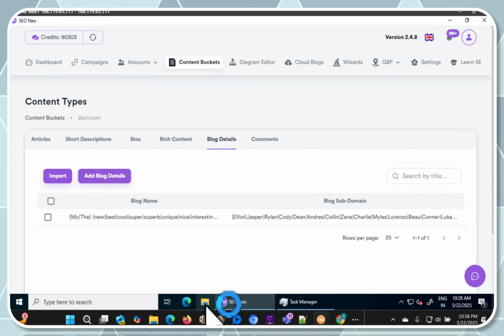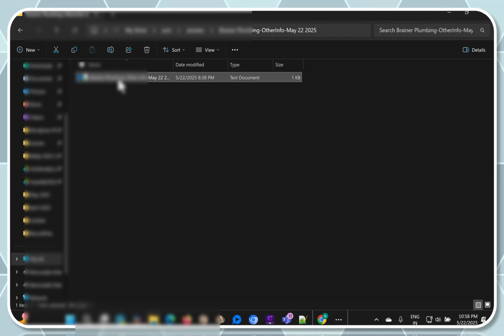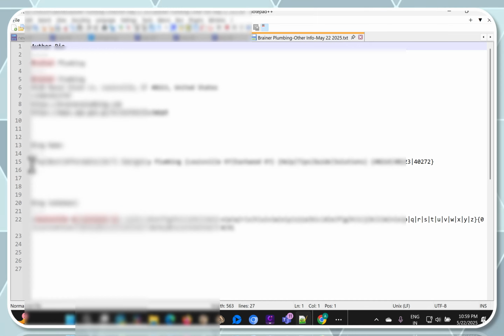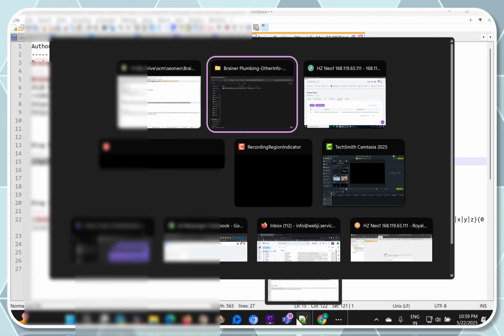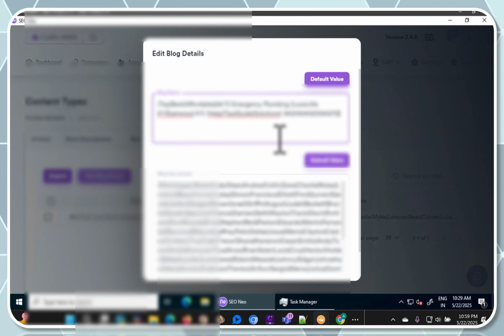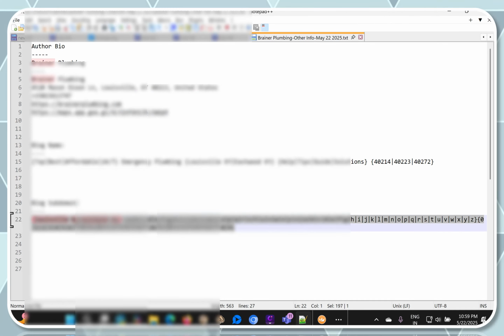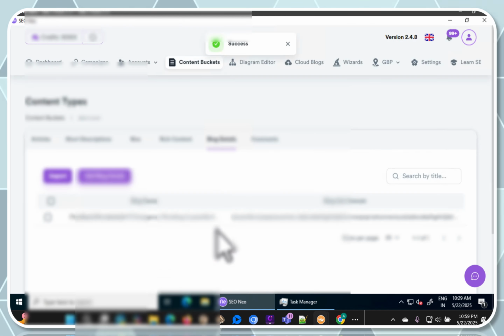When you use our content system, we also have an additional file that gives you suggestions for the blog name. So you can just copy this blog name and paste it here. It's spun already, and then you copy the blog name subdomain to here and save.